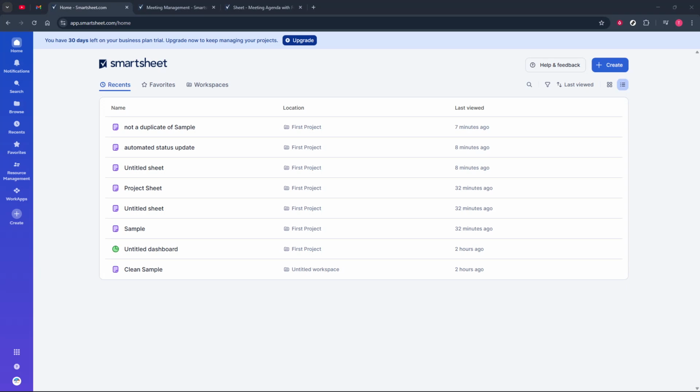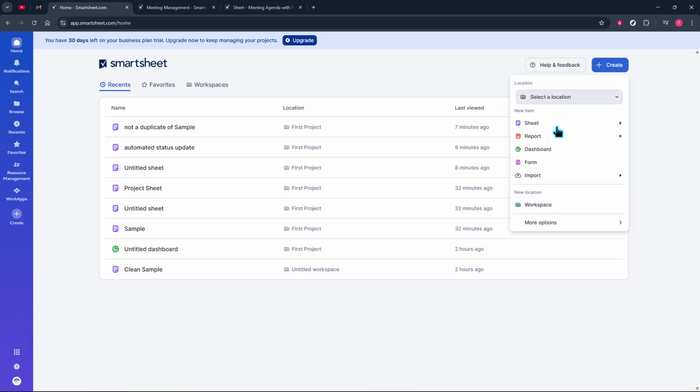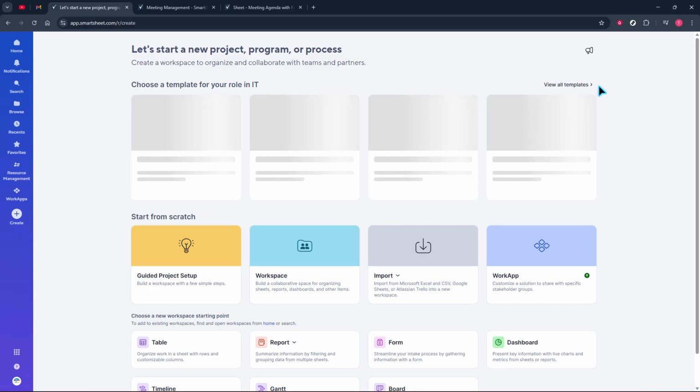In today's video, I'm going to teach you how to manage risks, actions, and decisions in Smartsheet. Start by opening Smartsheet and heading to your home page. From here, select Create to begin a brand new solution. If you don't immediately see what you need, choose More Options to expand the choices, then open View All Templates.